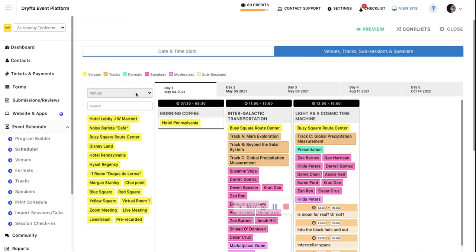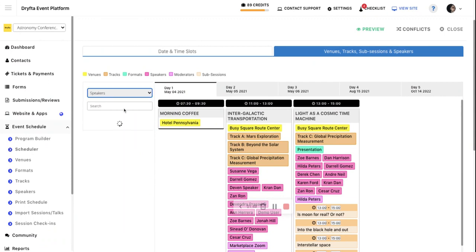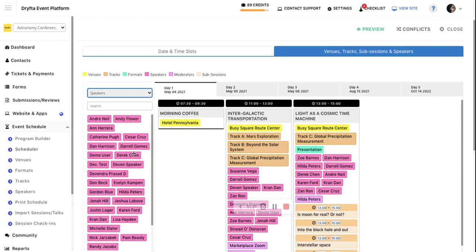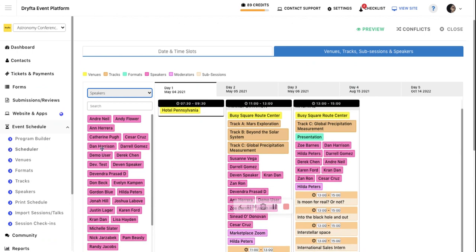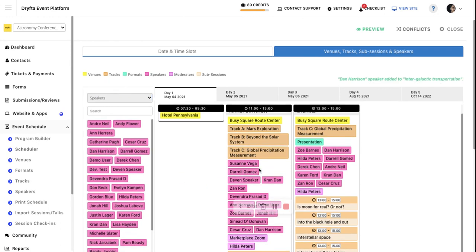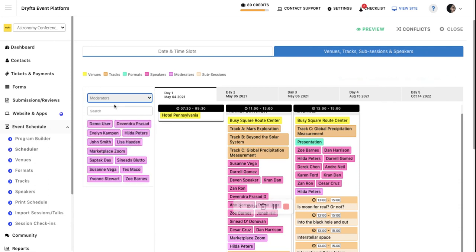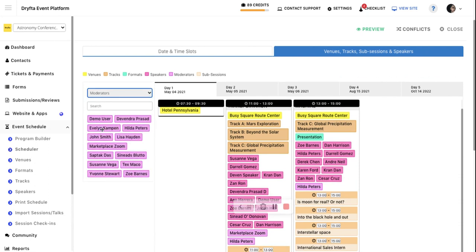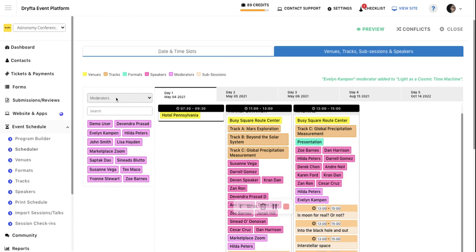So select speakers first, and then you would see the list of all the speakers that you have in the system. Then you can select the speaker that you want to add to a specific session, and then click on it and drag and drop it into that session. Similarly, you can drag and drop moderators into a session. So I would select this moderator and drag it into this session.